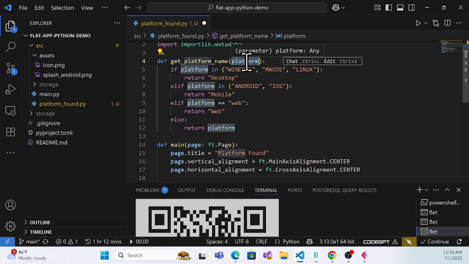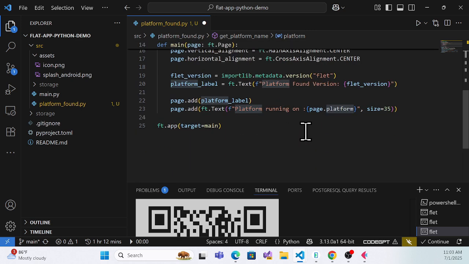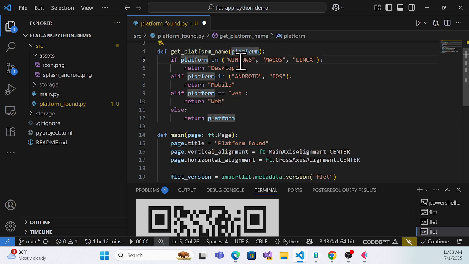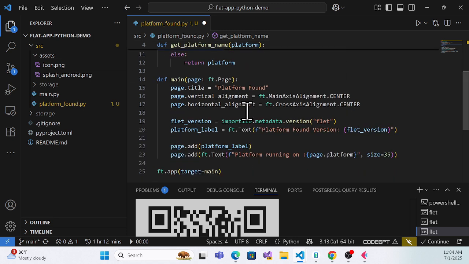Whatever platform attribute is passed over there, we have to identify it: if it is Windows, macOS or Linux, it simply returns desktop, right? If it is Android or iOS, it returns mobile, and if it is the platform web, it is web. Okay, so still, always we are getting only these two platforms, not web. So we add it additionally, but it won't work here, and for web detection we have to do one thing.